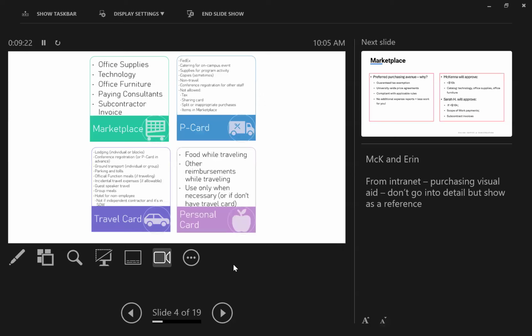And this is a condensed version of a visual aid that I made for myself when I was first starting, and it is on the intranet if you are a visual learner and just want something to reference.